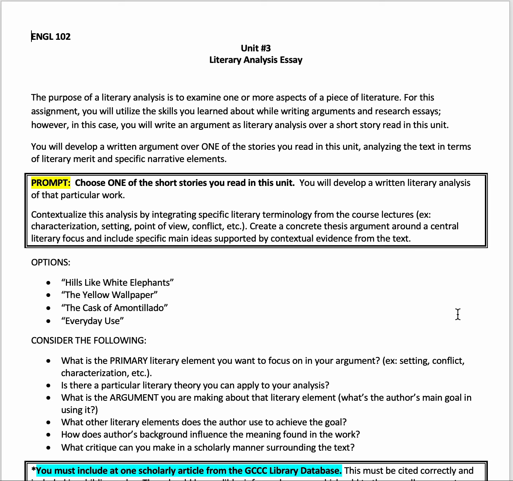This video is walking you guys through your third and final essay assignment. And in this essay, we are switching gears completely. So we're no longer writing about the topic that you were writing about in your first two essays. We are looking at short stories and writing a literary analysis essay.